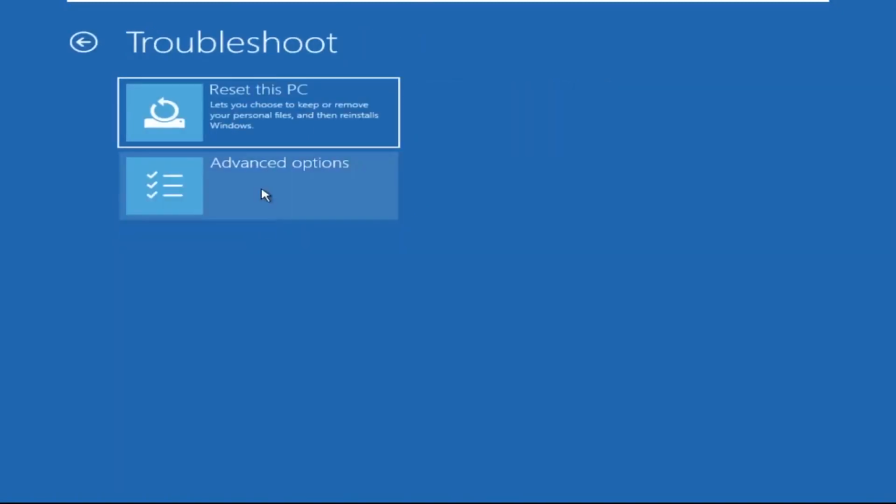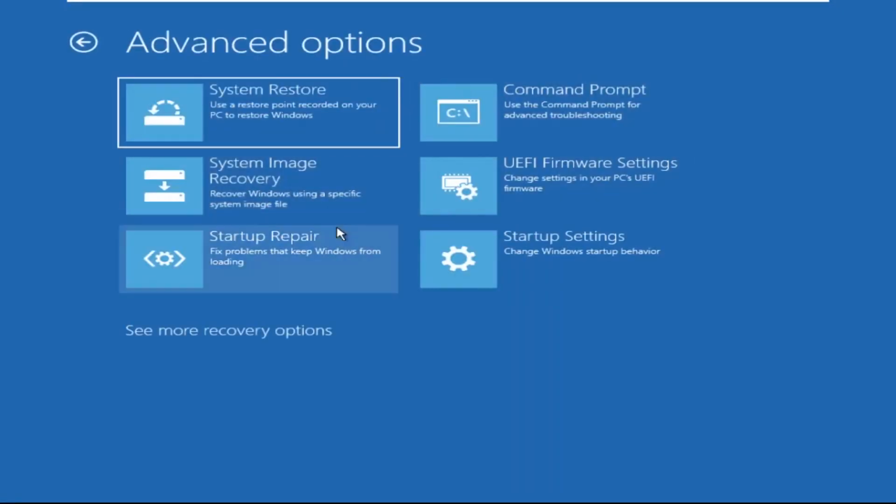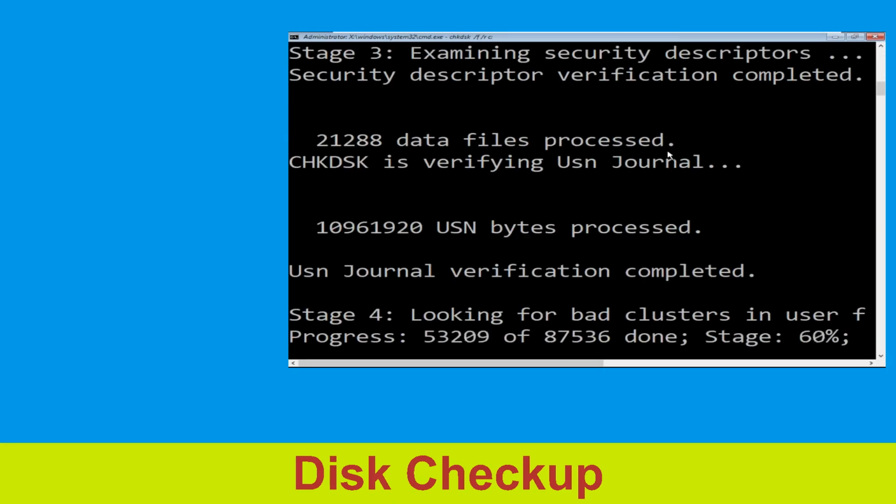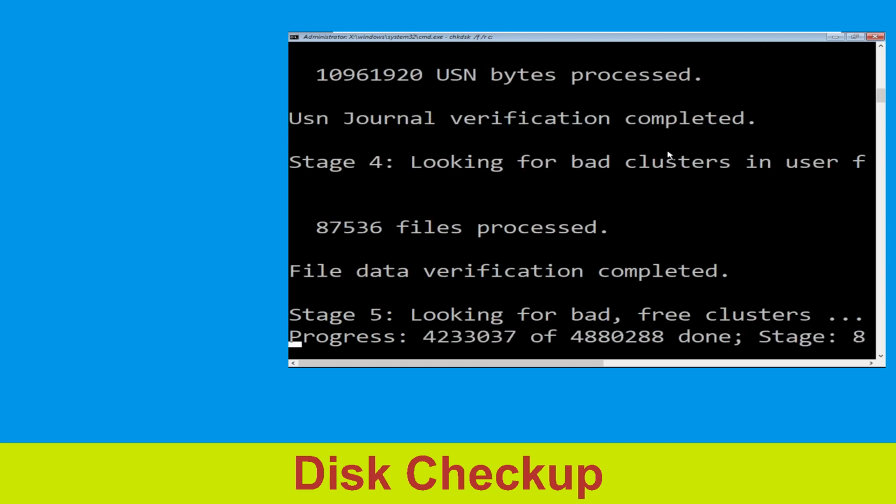Now click on Advanced Options, then select Troubleshoot, select Advanced Options, and then select Command Prompt. It will open the Command Prompt window. Now type chkdsk /f /r c: and hit enter. Now we need to wait for some time to complete the process.